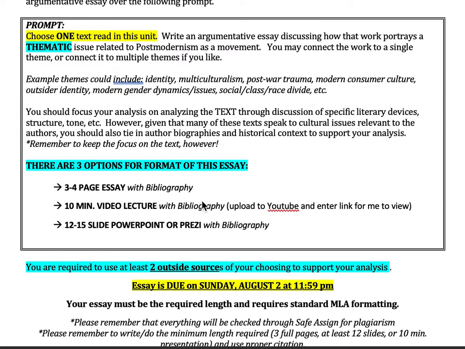But I do want you to have the freedom to express yourself in the way that is most comfortable for you. That's why I want you to have these different options, however you want to do this last essay. You do need to have at least 2 outside sources to support your analysis. Those need to be credible sources, things like history, biography, pbs.edu sites.